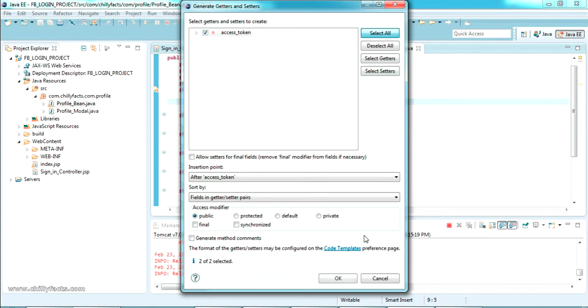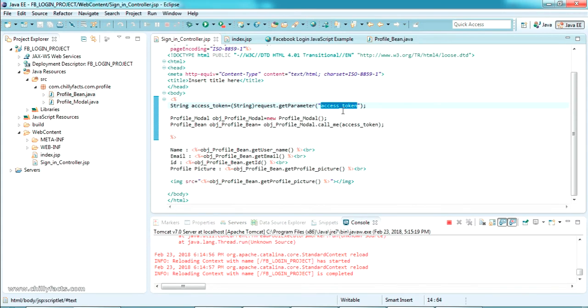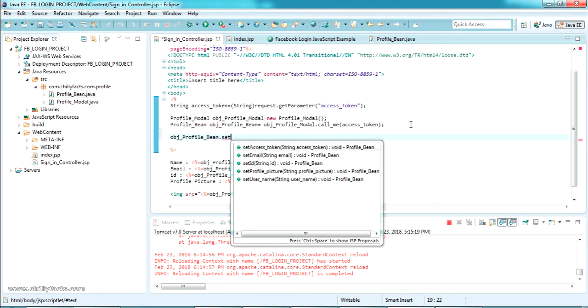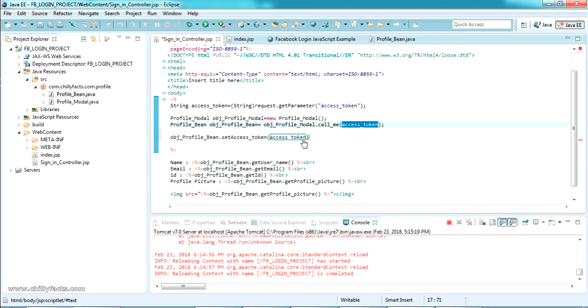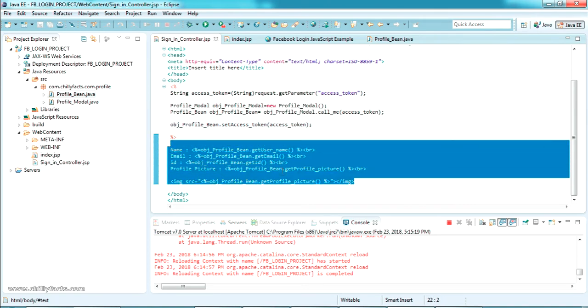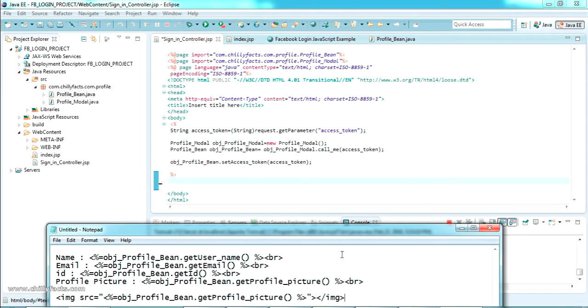Okay, now in the sign in controller, once the access token is received, we are passing that access token here to the call me method of the obj profile model. After that I am setting that access token into the same object here. You can see here, I'm just cutting this, the name, email ID, profile image, everything from here, and pasting it in a notepad here.